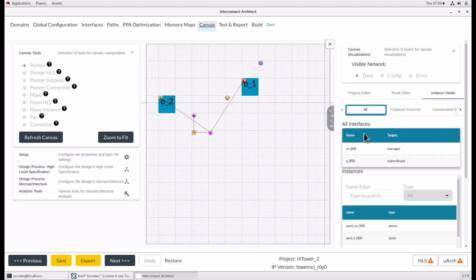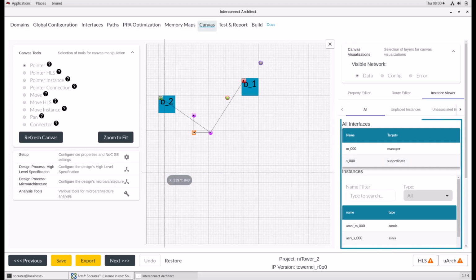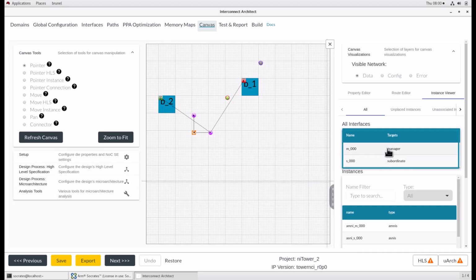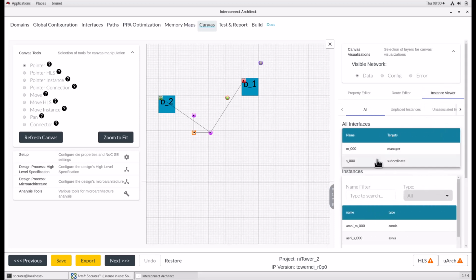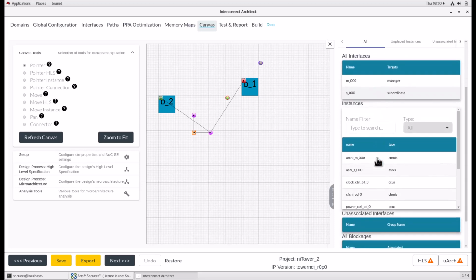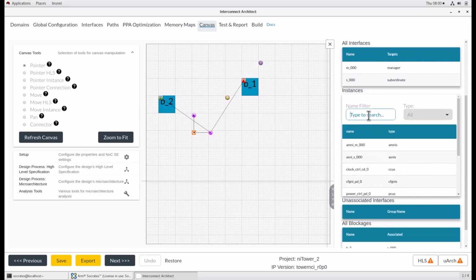In the All Interfaces section, the user is presented with multiple tables to view all the design's interfaces, instances, unassociated interfaces, and blocks. In the Instance table, the user has the option to filter the table by instance name and type. Clicking on a row in any of these tables will navigate the user to the corresponding property editor. We can also filter the instance list by type and can search by name.